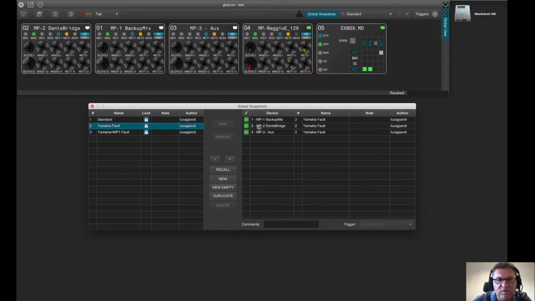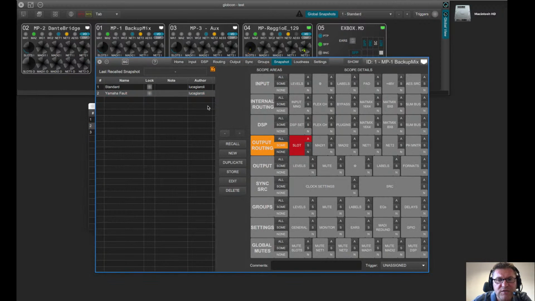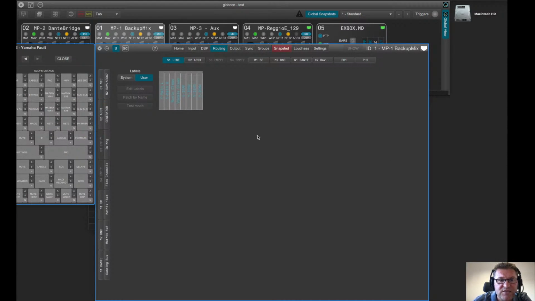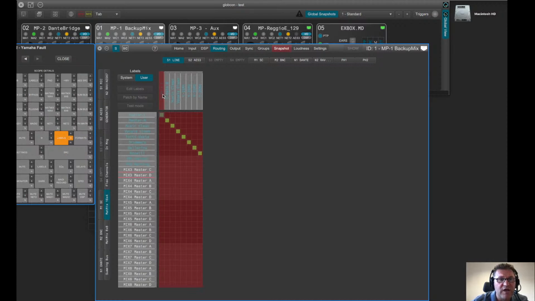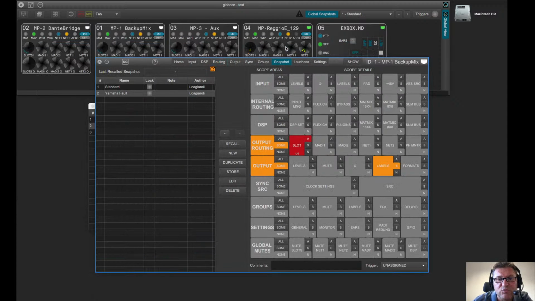In the Yamaha fault, in the backup mix, the Yamaha fault would have changed only something in the slot, and the slot is what was actually feeding the local analog output. All the rest would have remained absolutely unchanged.